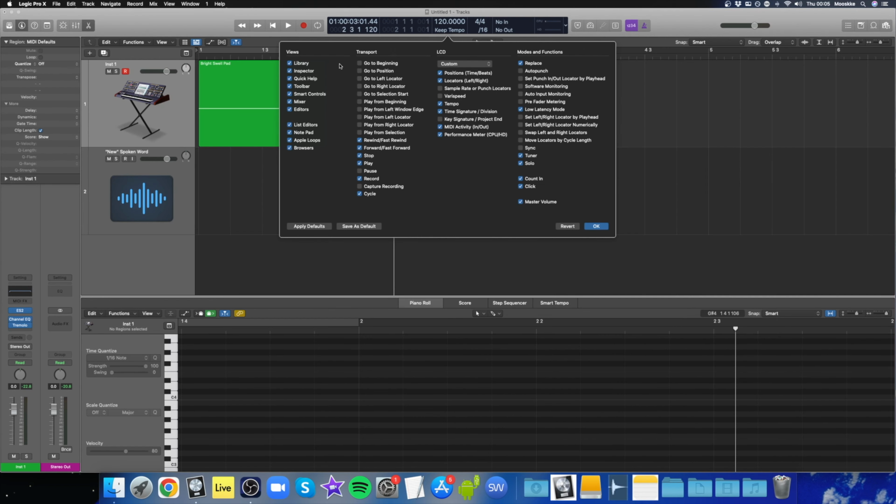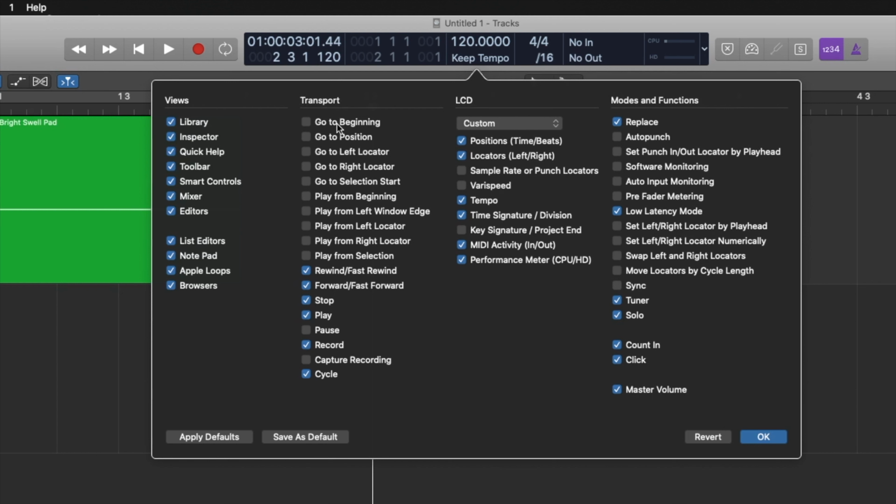However, this section here, this transport, I do actually use some of these, so I will use go back to the beginning. Let's have a look. Play from beginning. I will use that. And then this is quite a good one, which is capture recording.